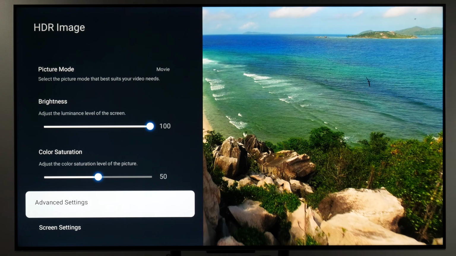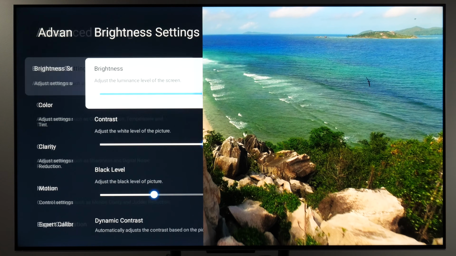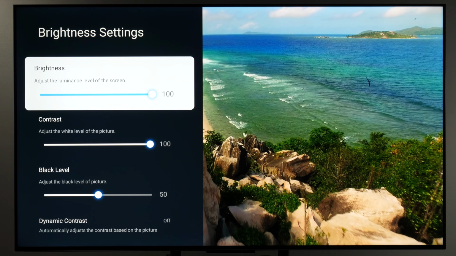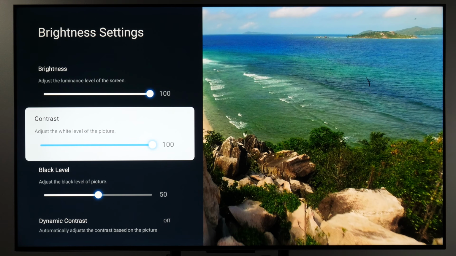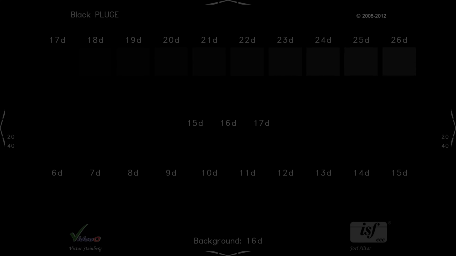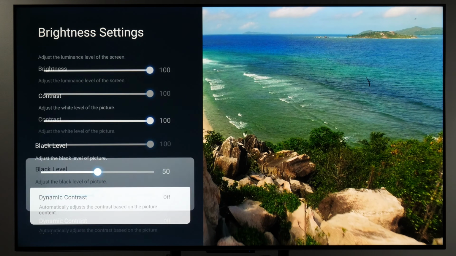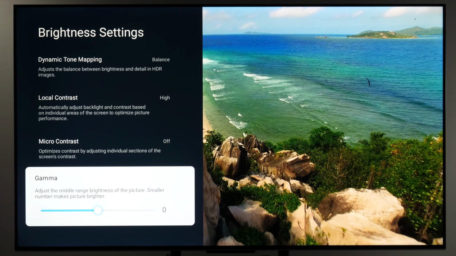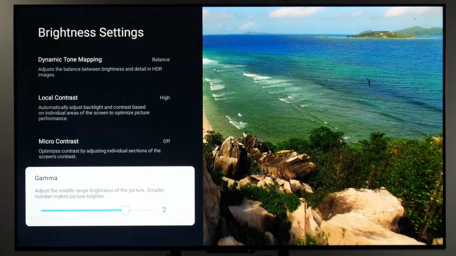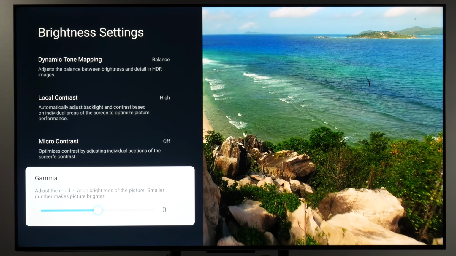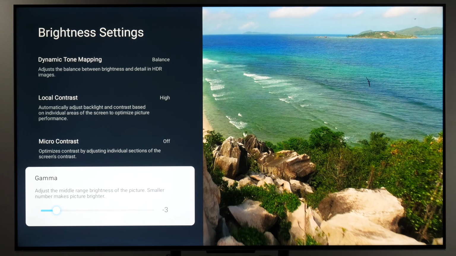You also have under advanced settings, brightness settings, additional controls. Contrast, again, it will be maxed out for HDR content. For SDR, there are specific test patterns you can use to verify if white level or contrast control is set correctly. I also recommend that you go to gamma setting and adjust it accordingly. So increasing it will dim the picture and going to negative values will make it brighter.